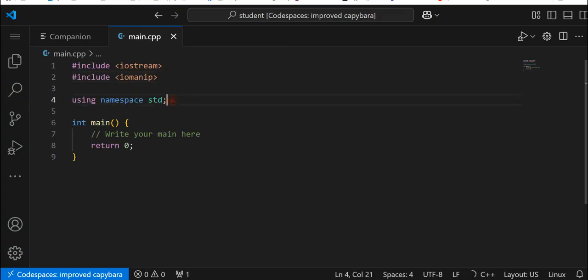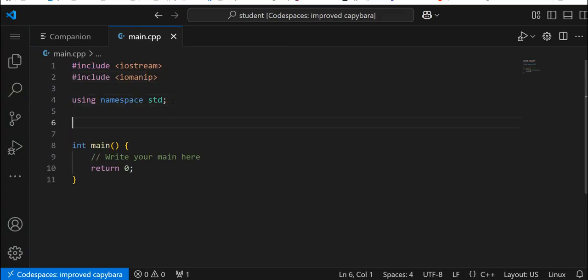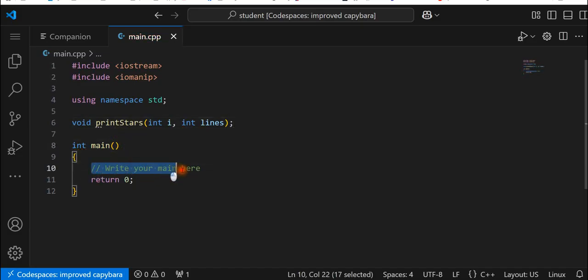And let's go here and add our function, which is going to be void print stars. And this time we use integer i and another integer called lines, and we'll semicolon that. And we'll come here again. Let's move this down. Then we'll declare our variable lines, which is integer again.